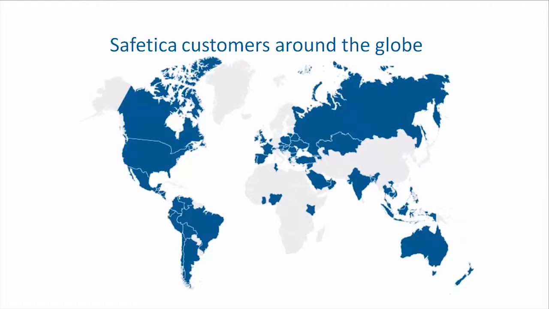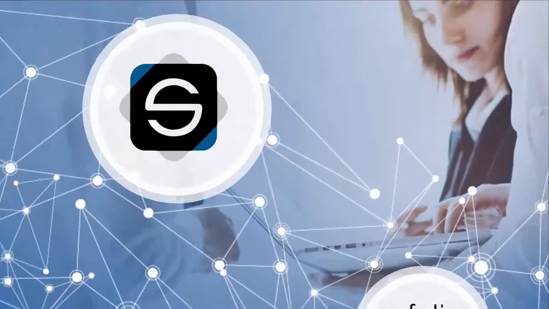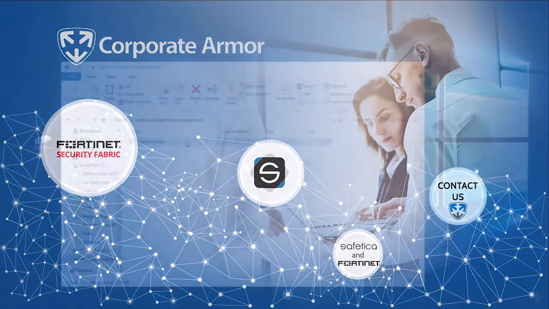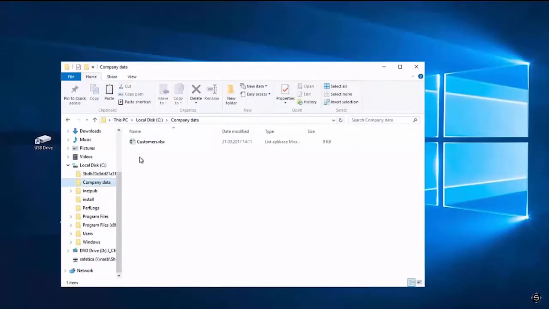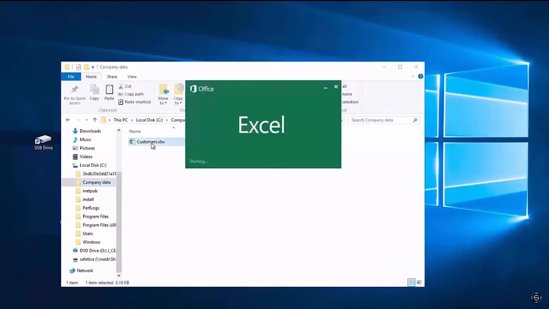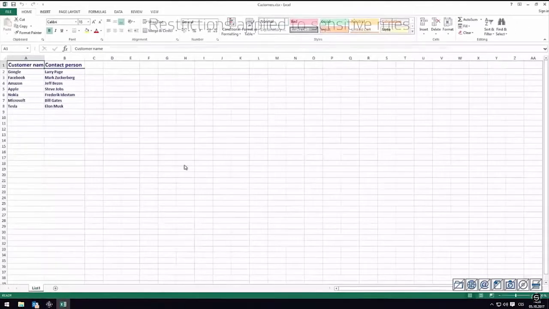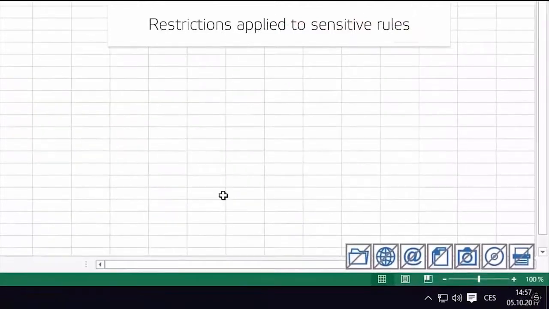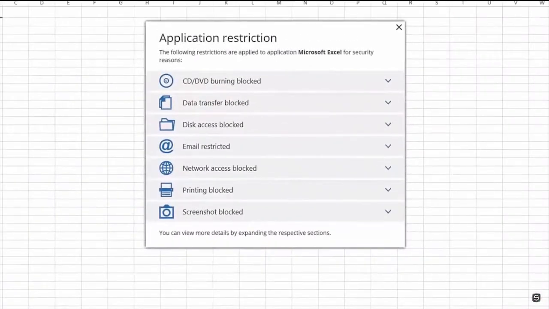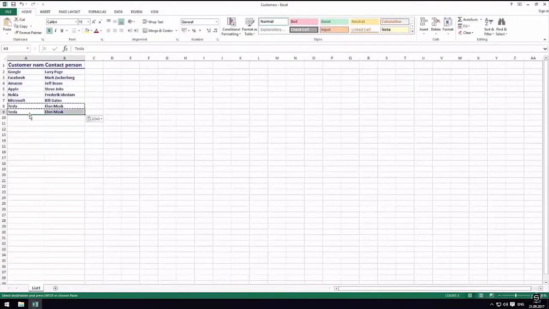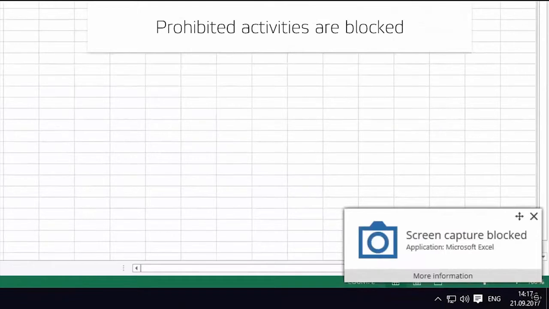So how does it work? Let's take a look at what happens when someone tries to leak a sensitive file off of a computer that is protected by Safetica. First, we will open up a customer list that's protected by Safetica. Immediately upon opening the spreadsheet, we can see the warnings from Safetica. But what happens when we try to do something that is prohibited, like taking a screenshot? Not only does Safetica block the action, but it can also notify the user.